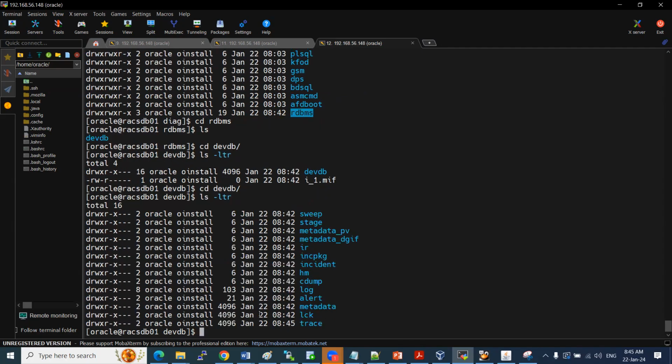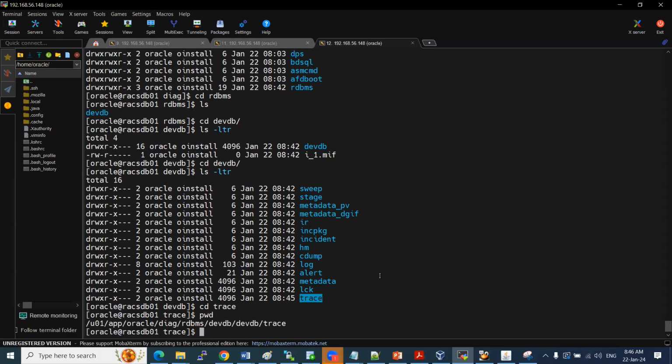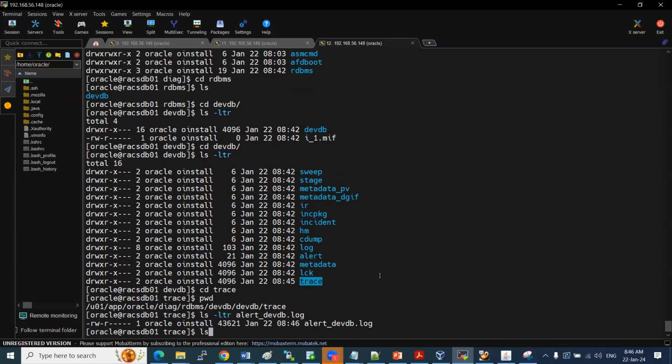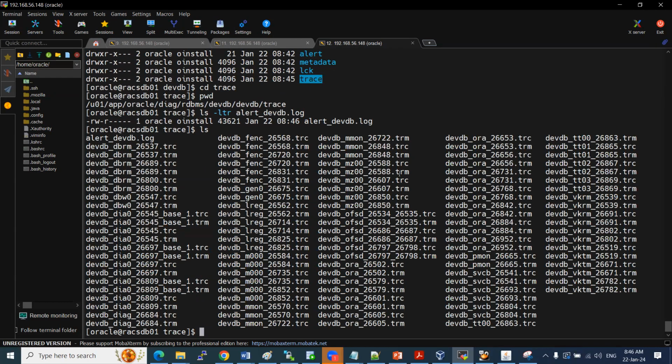Here we have so many files, and most people will be confused. Alert log will be stored in alert? No, the alert log will be stored in your trace file location. These alert files are different, the alert log is different. So we need to look into the trace location for the alert log. Here we have so many files, all the trace files.